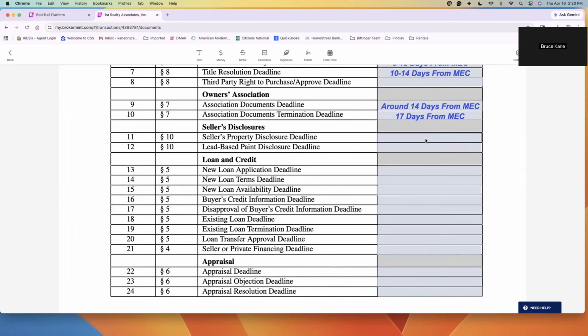Seller disclosures. So this is going to be the seller's property disclosure. In the world we live in, most listing agents are working to have the seller fill that out right around the time that the property is listed or going under contract. A good rule of thumb here is somewhere between 3 to 7 days from the mutual execution of the contract.